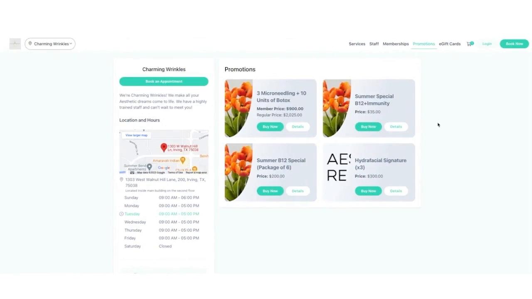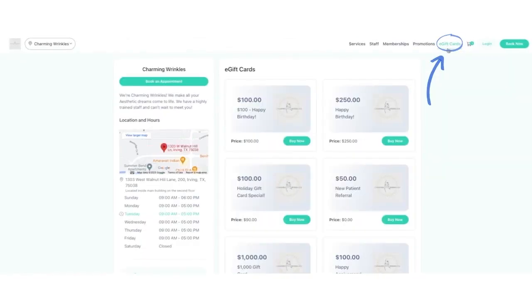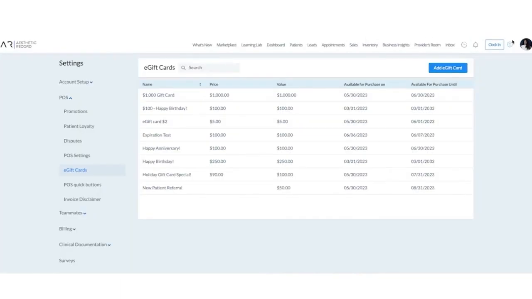Now let's walk through our last section of our e-commerce features. Clicking into e-gift cards tab here at the top right, I'll walk you through how to create and customize gift cards to sell for online purchase. Clicking into Aesthetic Record, once logged in, you'll click the settings gear here at the top right, POS tab here to the left, and e-gift cards.